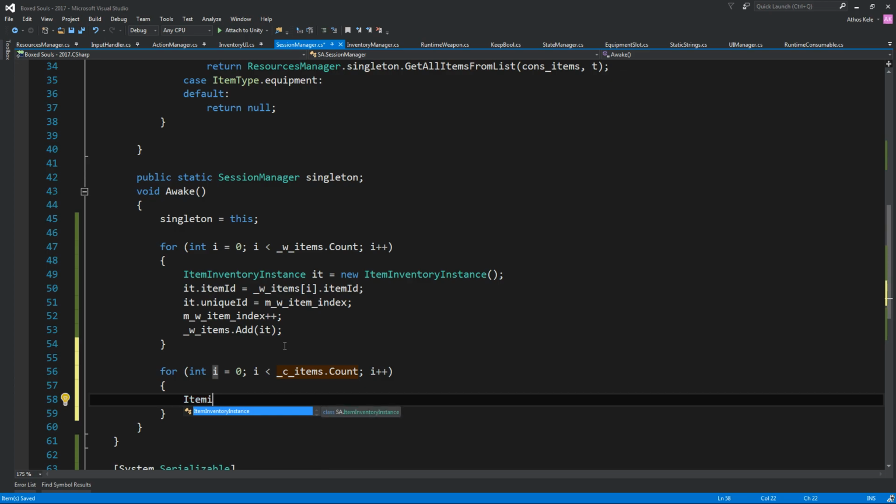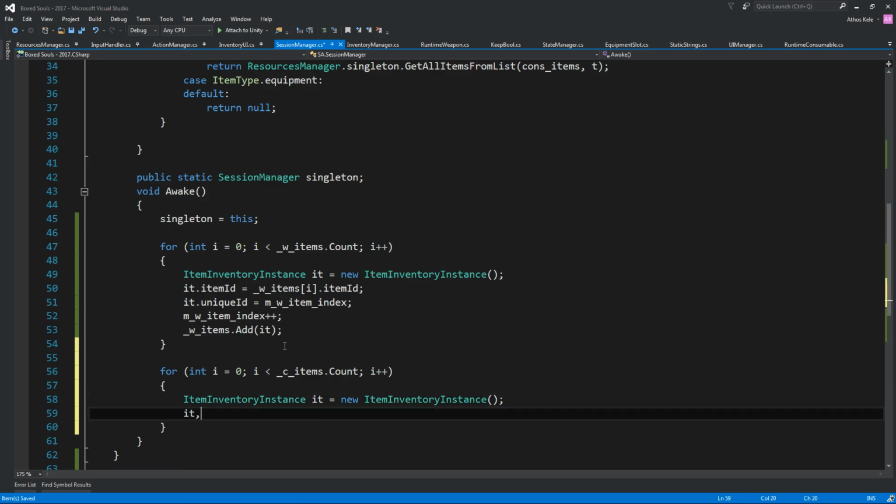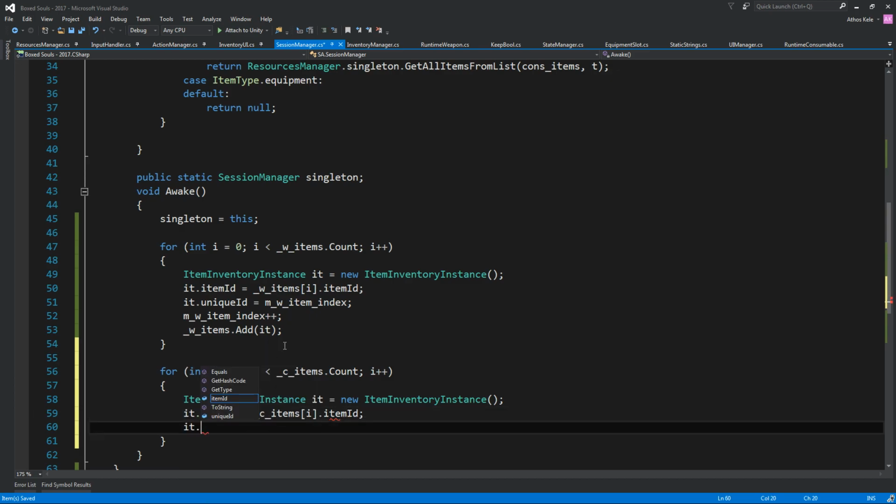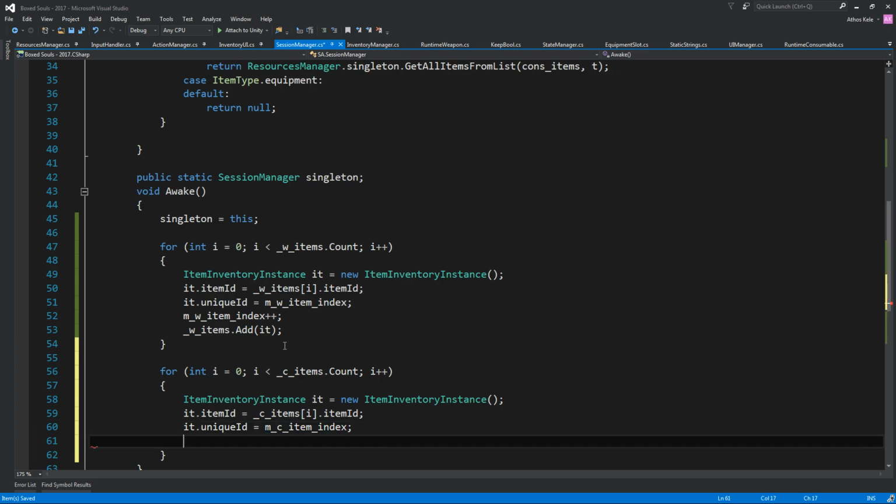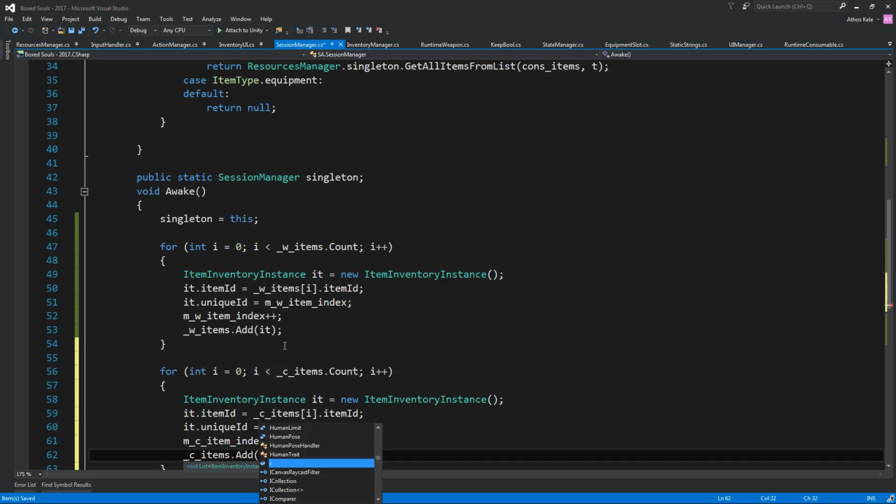Item inventory instance it, new item inventory instance, it.itemID equals w or c items I.itemID, it.uniqueID equals w or c item index, c item index plus plus, and then _cItems.Add(it). Okay, so now we have two lists.